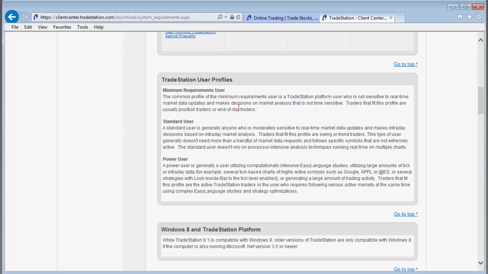Now, if you're the type of trader that is expecting to have hundreds of charts on your screen and multiple windows running simultaneously, with real-time updates on hundreds of symbols at a time, then you know you meet the qualifications for a power user, and you're going to need as much memory and as much speed as possible in order to run TradeStation.